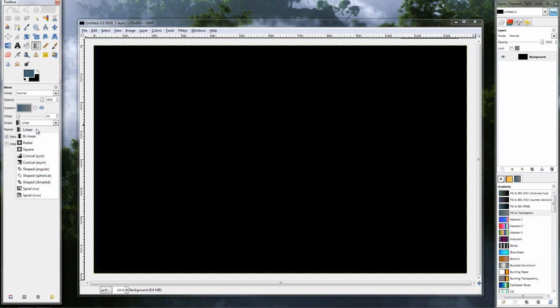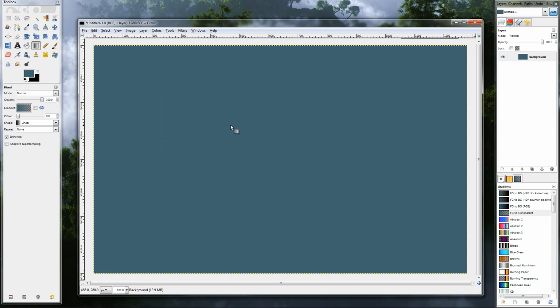So I'm just going to go ahead and set a linear gradient with a dark blue, and it's FG to transparent, and basically I'm just using this to go ahead and get us a nice canvas to work on.